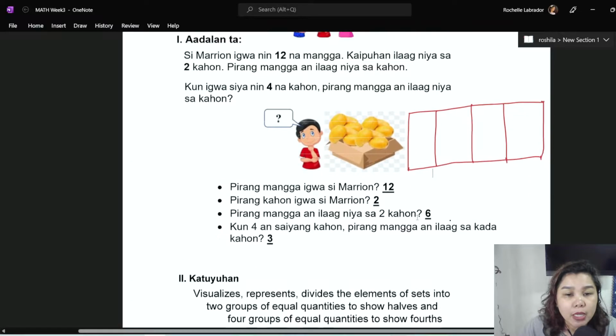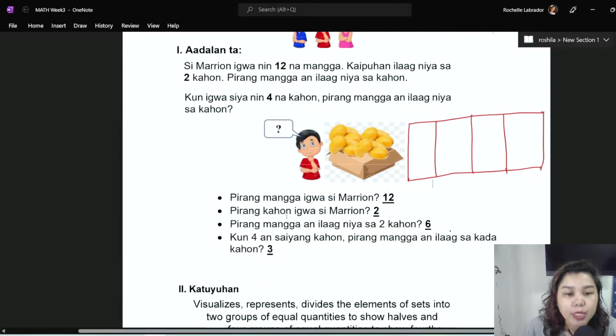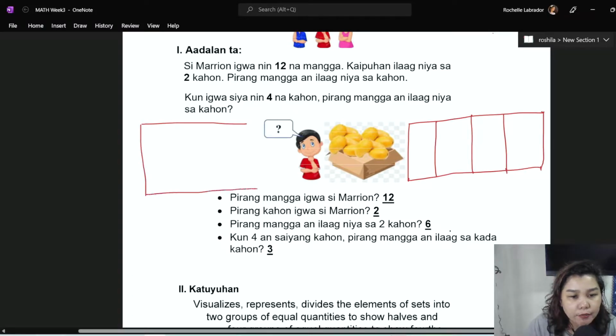So pirang mangga igwa si Marion, 12. Pirang kahon igwa si Marion, 2. Tapos pirang mangga ilag niya sa duwang kahon, 6. So the first one, nakalimut na hindi ko na i-draw yung una. So the first one, there are 2 boxes, so it means there are 2 groups. Sunod naman, kung 4 ang sa iyang kahon, which is on your right, pirang mangga nilalag sa kada kahon, 3.